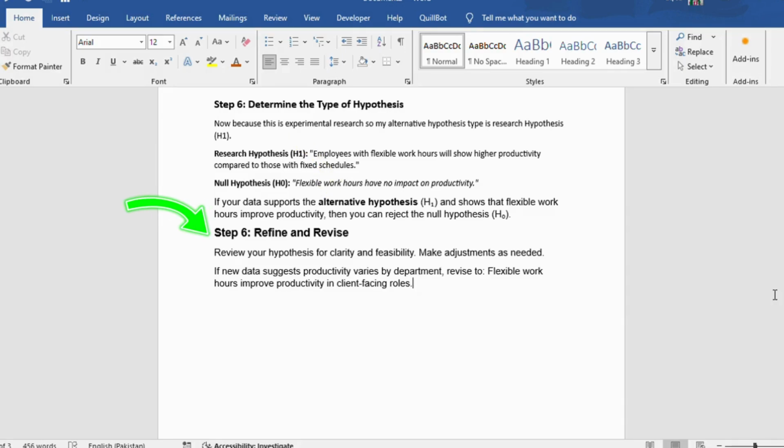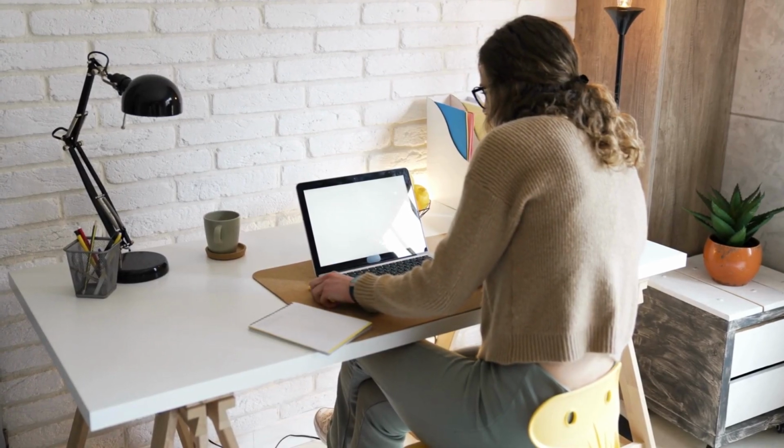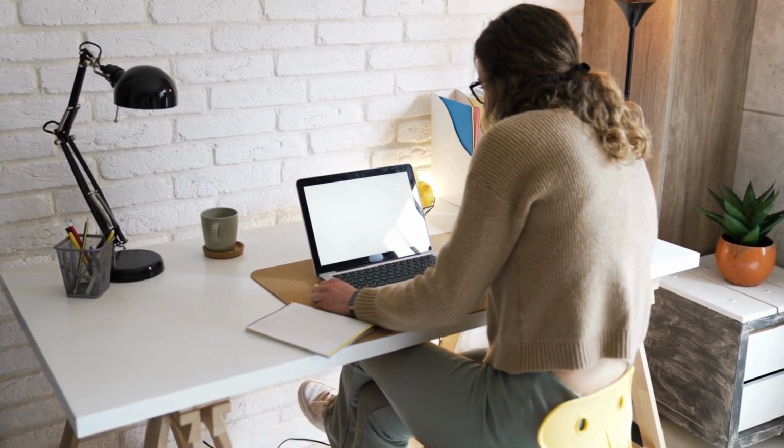Step 6. Refine and revise. Review your hypothesis for clarity and feasibility. Make adjustments as needed. If new data suggests productivity varies by department, revise to flexible work hours improve productivity in client-facing roles. I hope this explanation has helped you understand how to create a hypothesis for your research study.